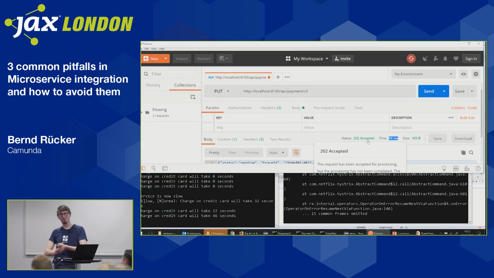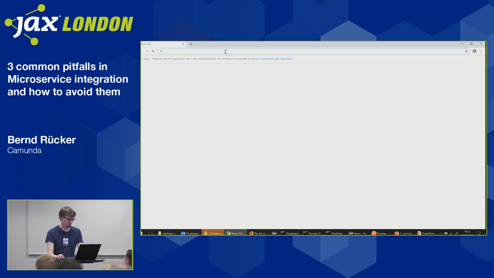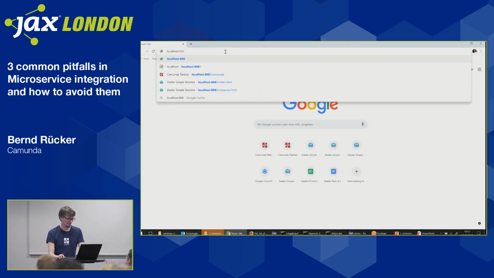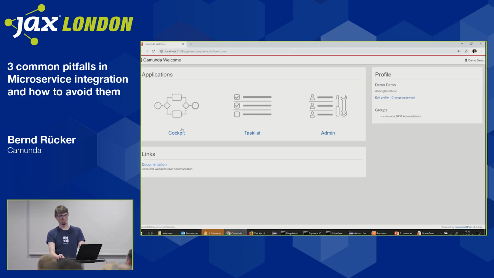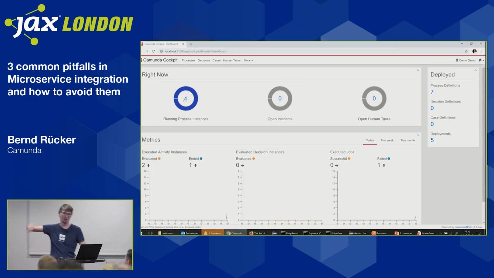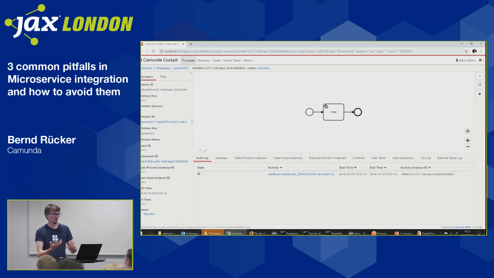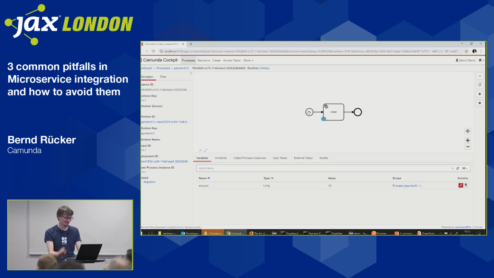That's much better behavior here, right? And what happens in the background is that, oh, I haven't started my browser, let's do that. These kind of tools normally have a console, so I can look into what's going on. In our case, that's called Cockpit. So I can see that I currently have a running instance waiting for the Stripe thing. So this will be retried for a time, and I can look into that and see what's currently waiting there.